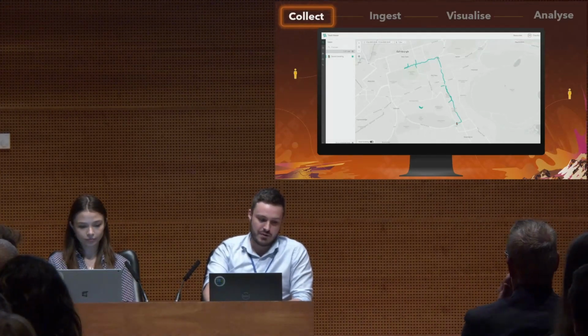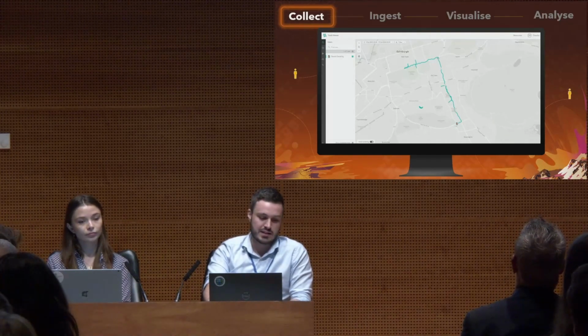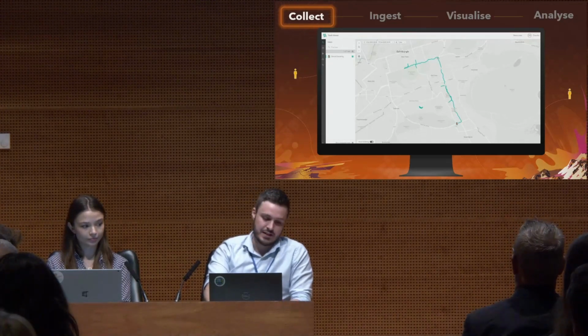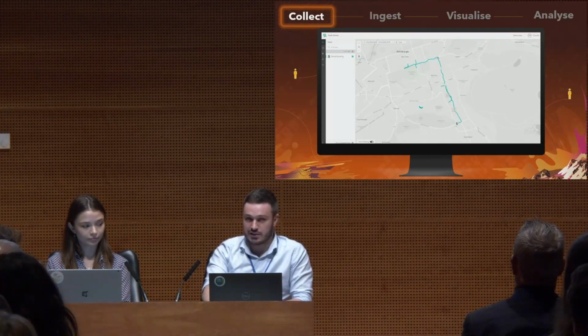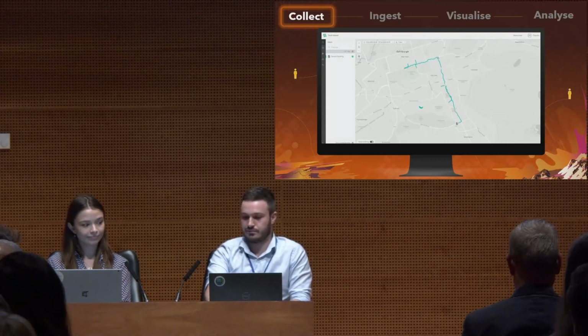It's important to remember that only users with admin privileges and appropriate licenses assigned can view track data, so it's hidden from other users in your organisation. So now that we know how to collect real-time data, I'll hand you back to Claudia, who's going to take us through ingesting some real-time data with ArcGIS Velocity.